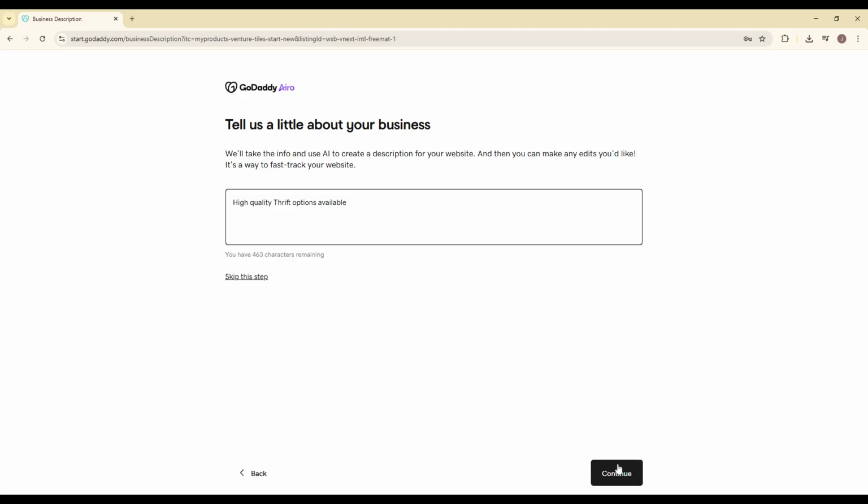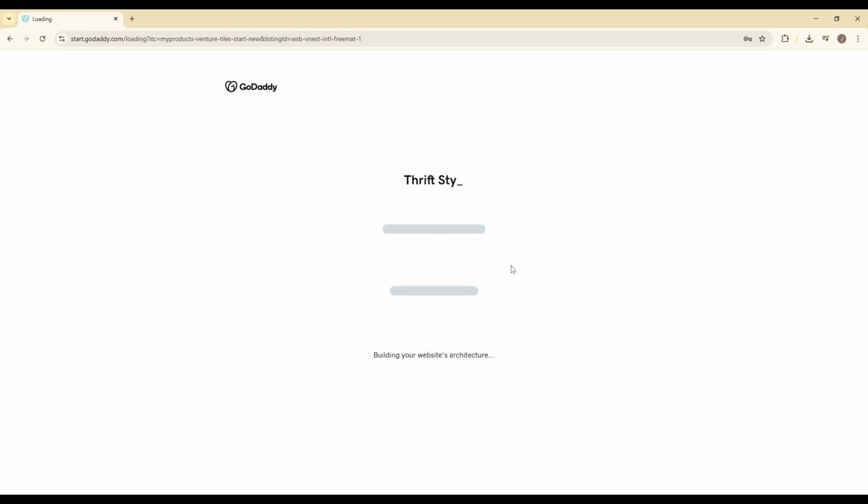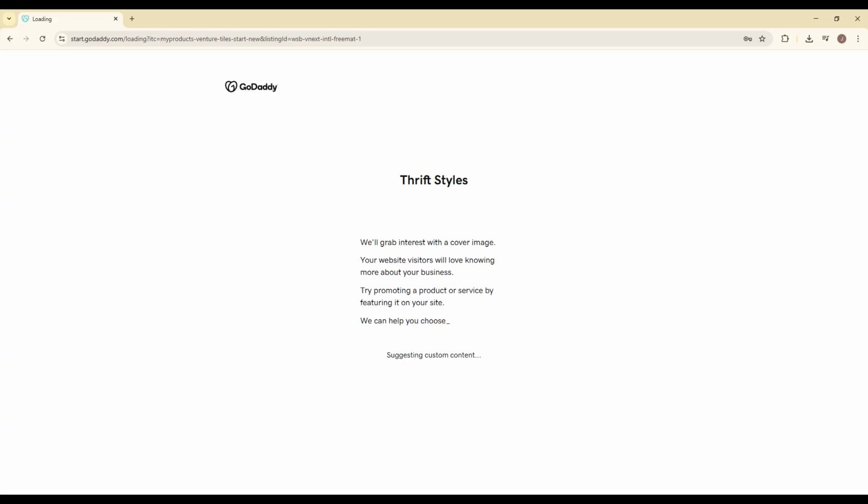And just like that, your website will be automatically generated. Within seconds, GoDaddy will create a ready-made e-commerce website template based on your answers. Now comes the fun part, customizing your store. You can edit text, change images, update colors, and adjust layouts to match your brand.